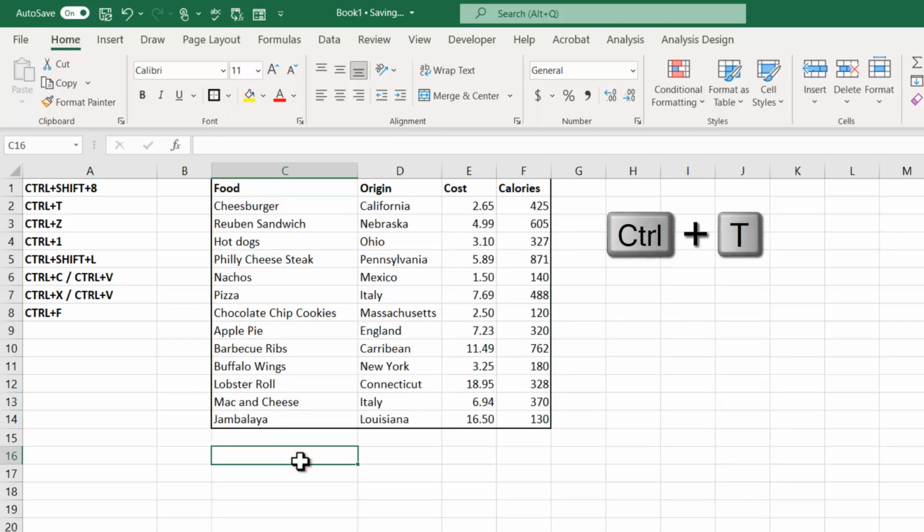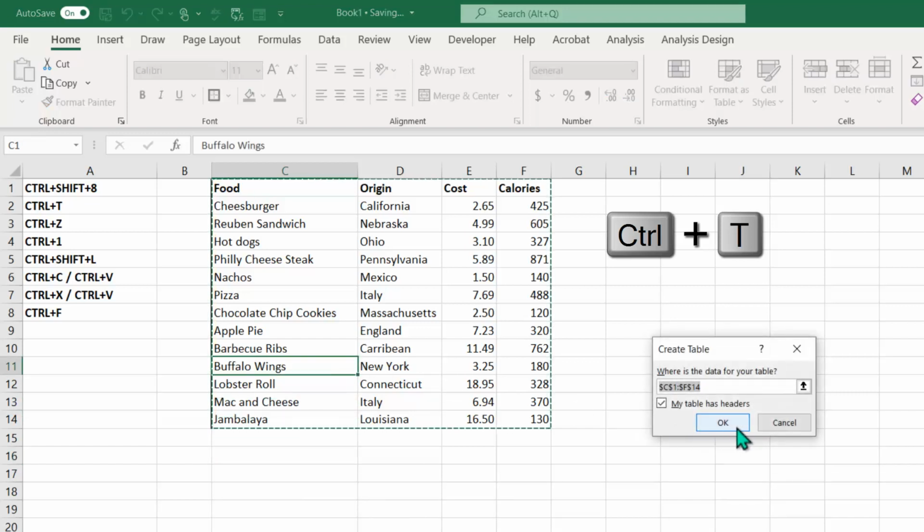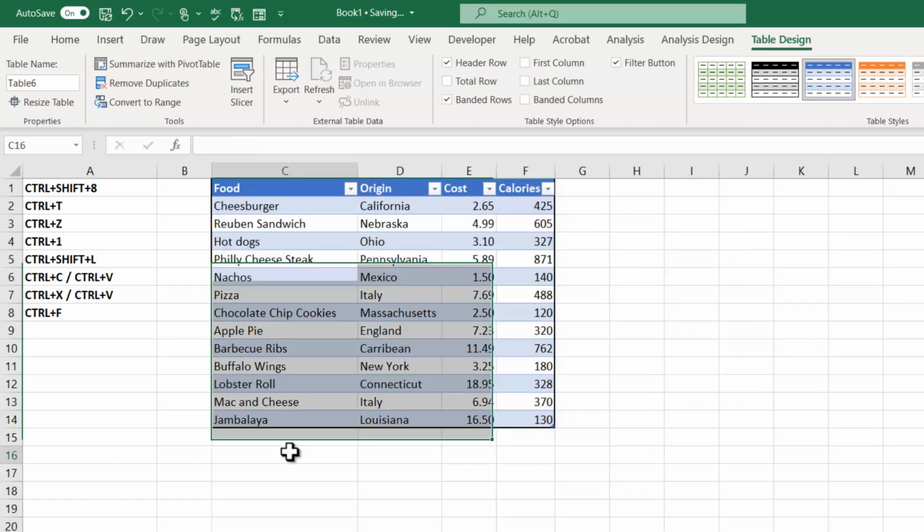Next, Ctrl T. The shortcut allows me to convert a data range into a table. Just click on any of the cells within the data range, then press Ctrl T, accept the default, and click OK. And just like that, your data is now a table.